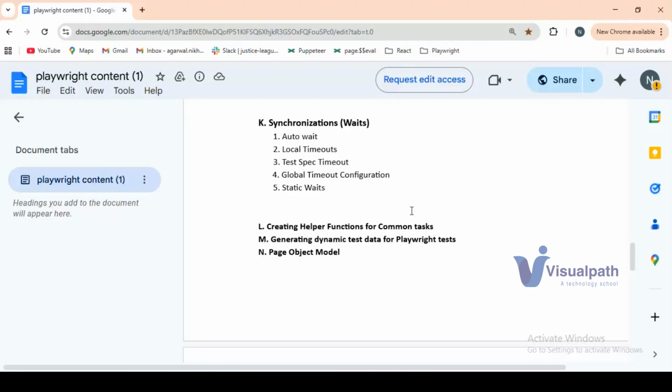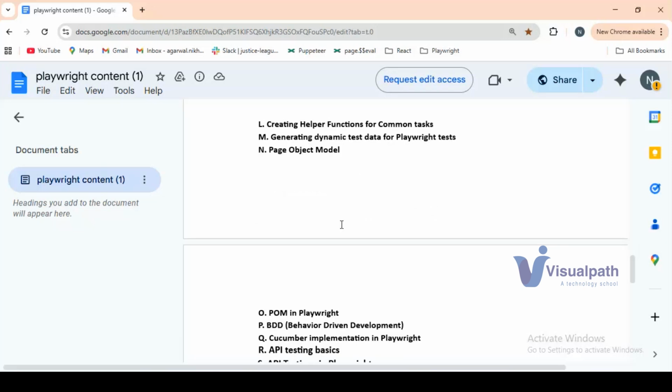If you want it, we can keep it. If not, then we can even override that. If you want to increase the wait, you can override it from the configuration file. You can override it in the framework at the method level as well. So everything is possible. Then we have creating helper functions for common tasks. This we will create.